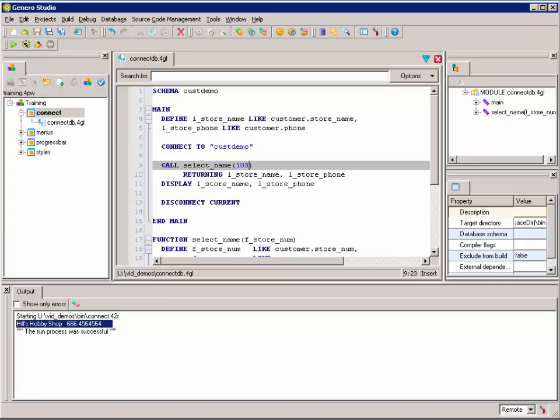So when we execute a select statement, we'll need to be able to manage a result set that includes more than one row, and also, of course, display that data to a form instead of to the output here.